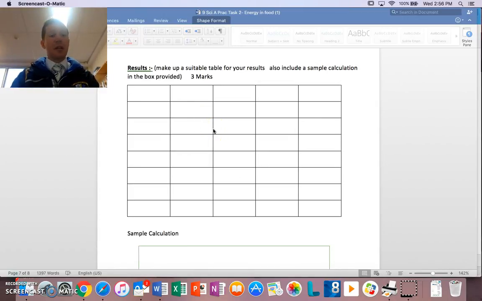So it's good to have that done before you start the experiment, because the last thing you want to be doing is trying to fiddle and work out how things are going. If you walk in with your tables done, you're organized, all you've got to do is just pop in the results and go from there.